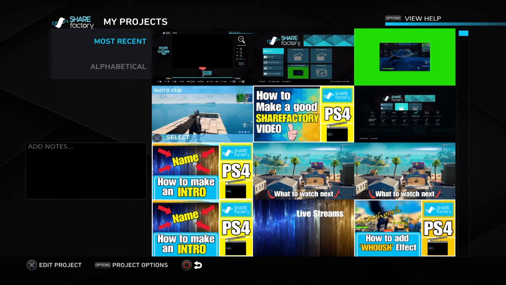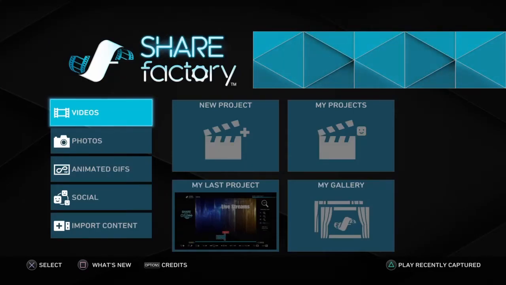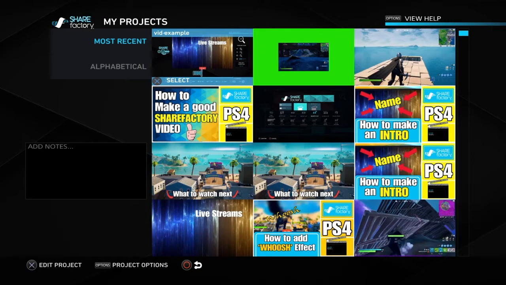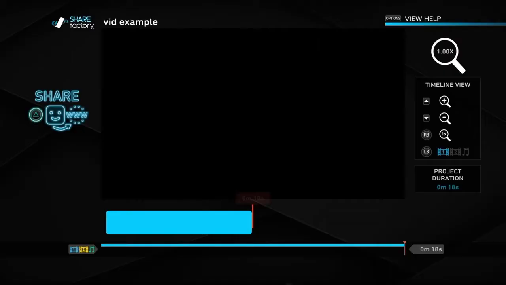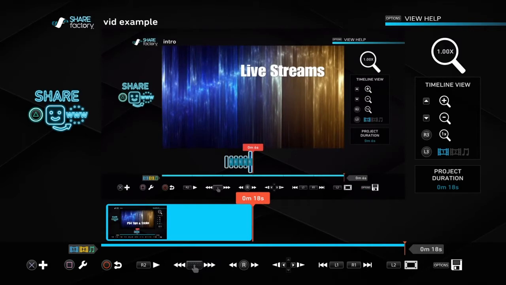Then we can go into the completed video. Just for an example here, I'll come out of this bit and we'll go across to my projects right here, and then we'll go straight into the completed video that we've got here. I've just named it video example because I'm just doing this as an example to show you how. So imagine that's our completed video there, and we're going to add a 20-second outro from this point.